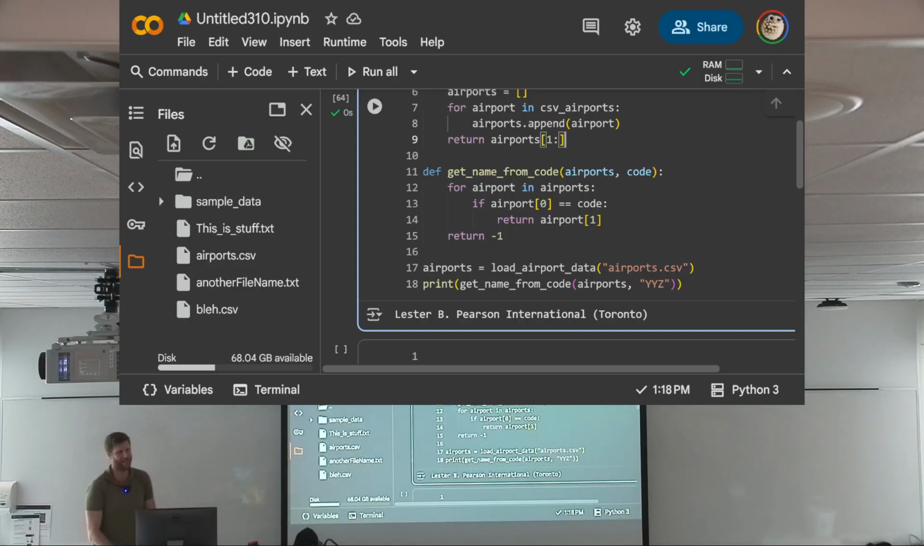But based on everything we've learned so far in this class, can you think of a better way to do this? I'll give you a hint. If I have 100 airports, how many airports do I need to look at to guarantee I find it or not? 100. If I have n airports, how many do I need to look at? N. Yeah. Can anyone think of a better way?